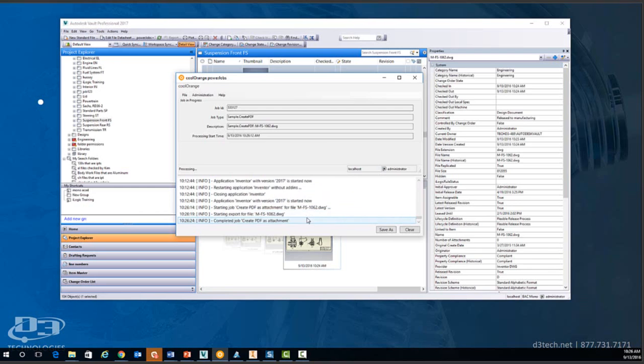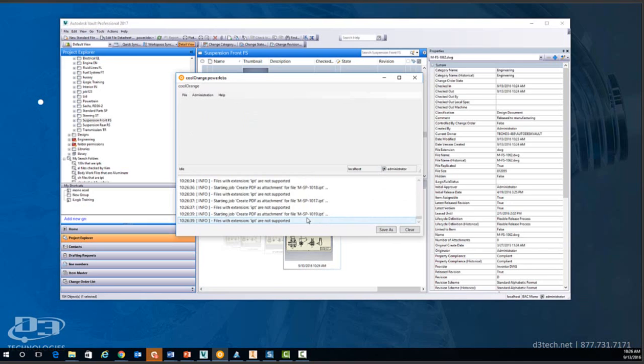I started the export for the file, so I'm exporting it to PDF, and then I completed it. And then it's attempting to create PDFs on a bunch of IPTs and IAMs, but it ignores those because we don't support that. We don't need a PDF of a part or a presentation file or an assembly. We only want them on DWGs and IDWs. So it just fails on those jobs on purpose.